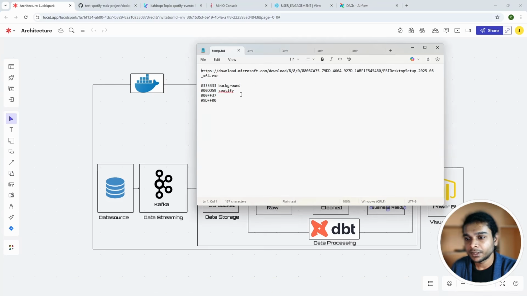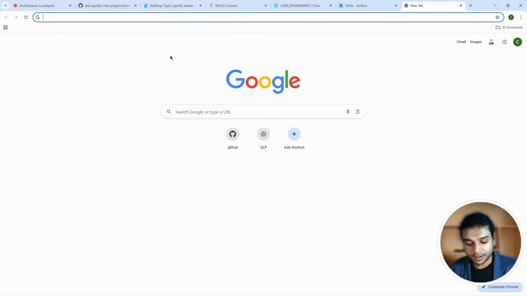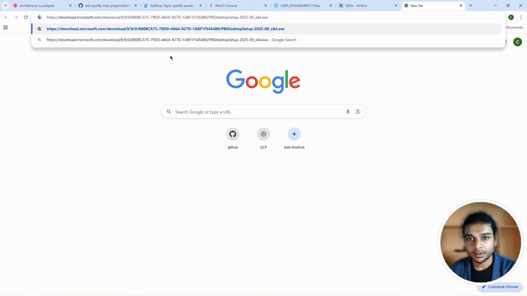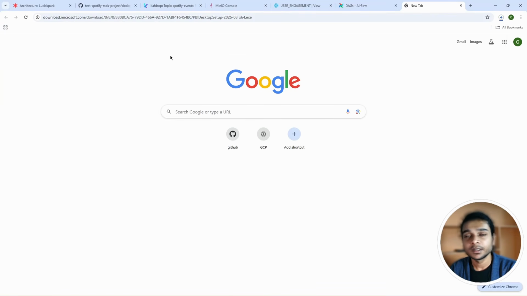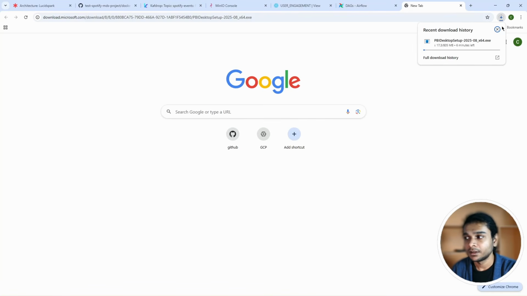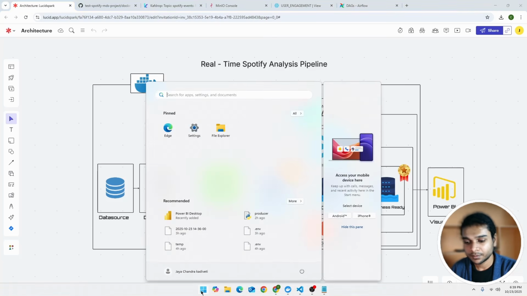So the link will be something like this, right? Right after you click the link, it downloads directly. It doesn't ask you anything, it just downloads the file. And after it is downloaded, you just need to install with the default settings, right? Because I already installed it, I'm going to cancel it and open Power BI on my PC.